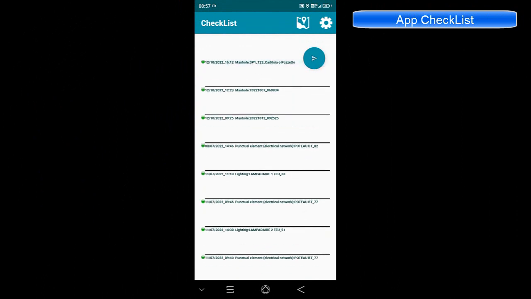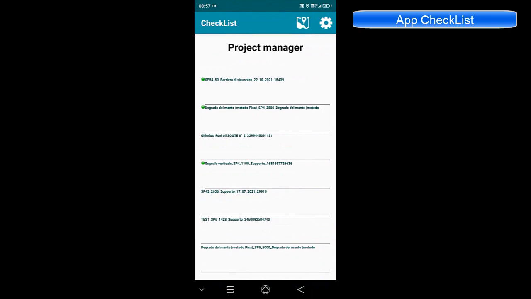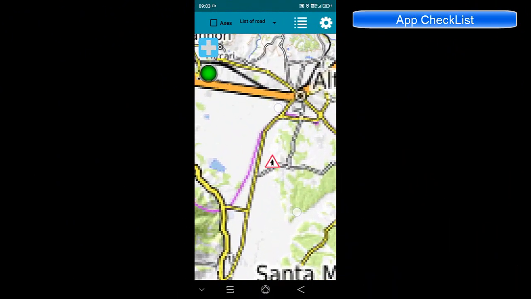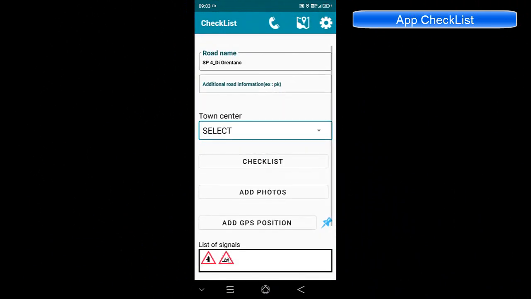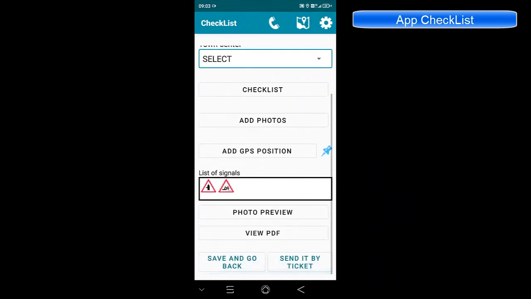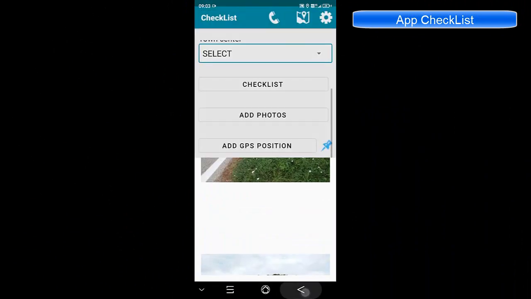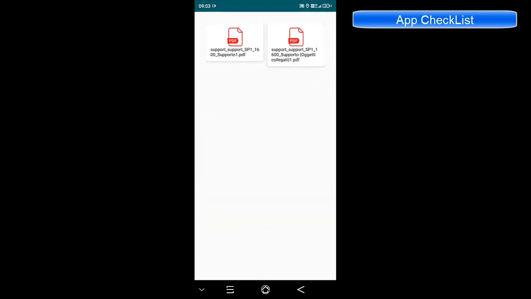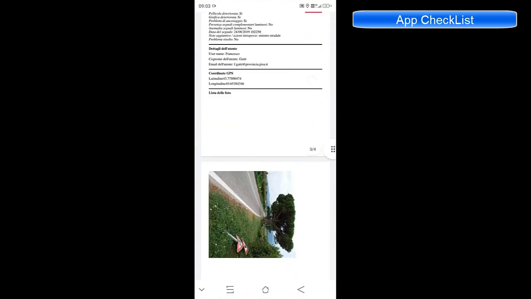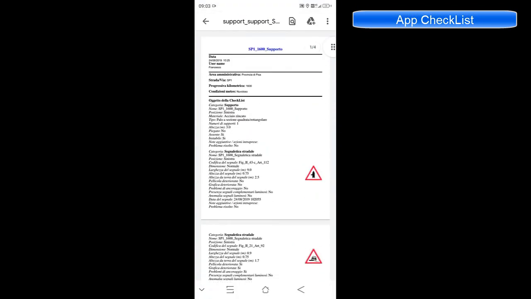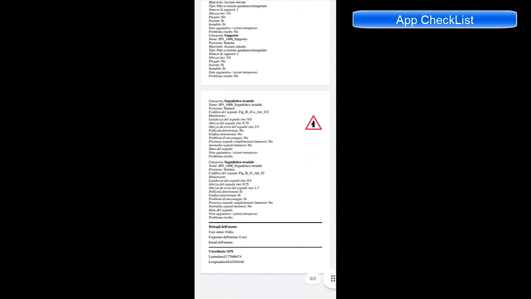And finally there is a project manager, so all data received by ticket can be opened directly on the map, like this vertical sign, and the user directly on the ground can check the photo, he can check the attached PDF, and obviously can compile a new checklist with a new condition of the object, sending data again by ticket for final control with the PKBIM software.